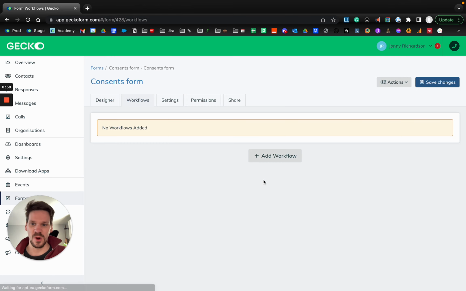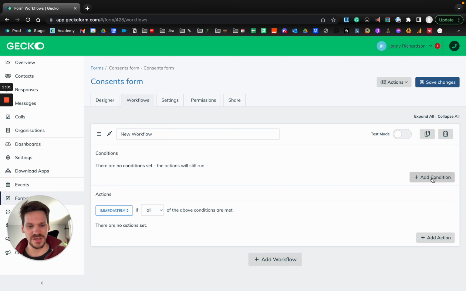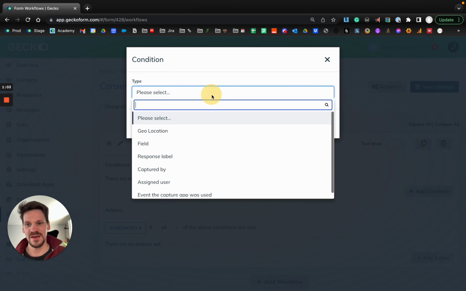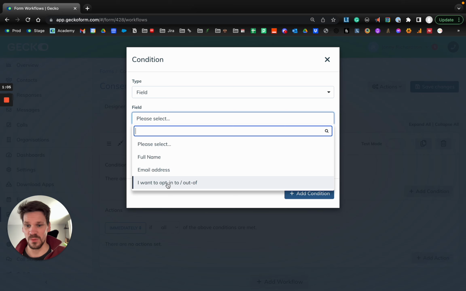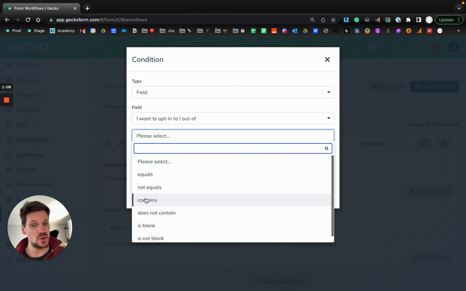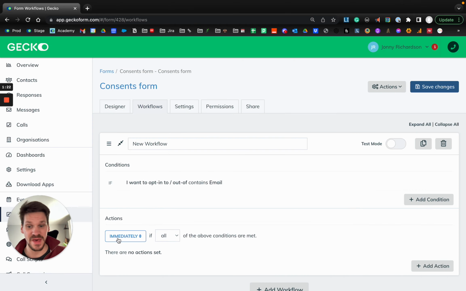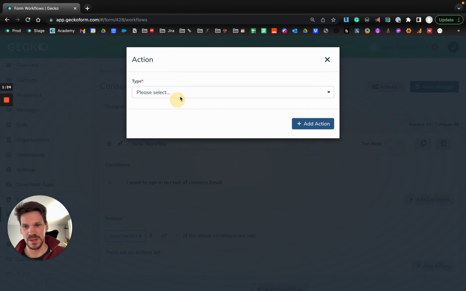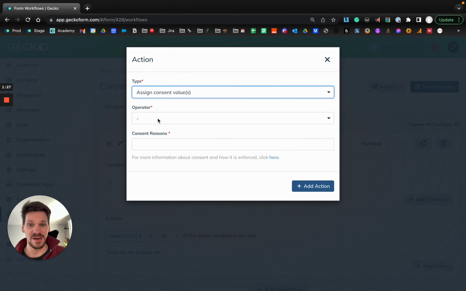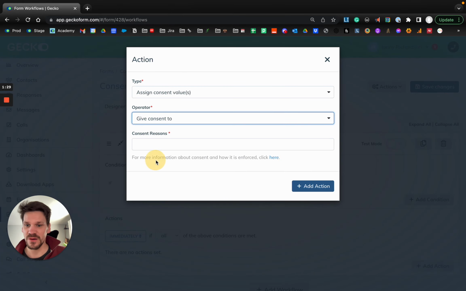So in the very first workflow we want to build, we're going to add the condition that's important that says if the field on the form I want to opt into or out of contains email. Now, contains is important. We don't know if they're going to select email, if they're going to select email and SMS, if it's just going to be SMS. So we just want to say, Gecko, look out, and if one of the values in this field happens to be email, then immediately we want to assign a consent value, and we want to give consent to email.